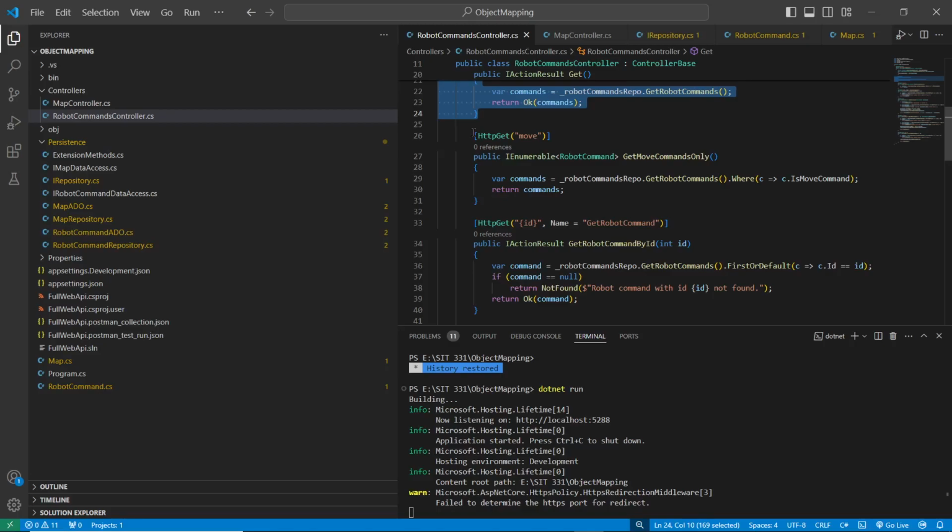Then we have our second endpoint, which is HttpGet move. This one will return all the commands for which the IsMoveCommand field is true. For example, if there are 5 commands, and for 3 of them IsMoveCommand is true and the other 2 are false, then it will return those 3 commands.